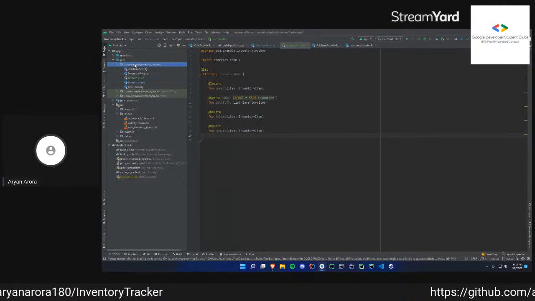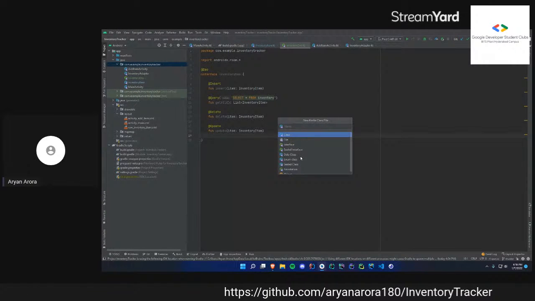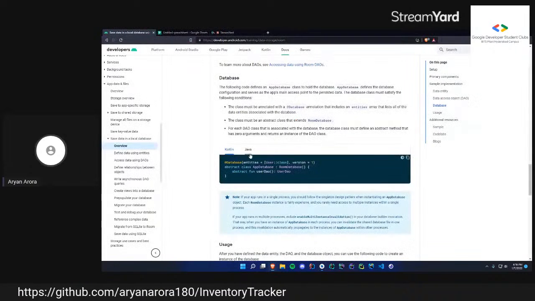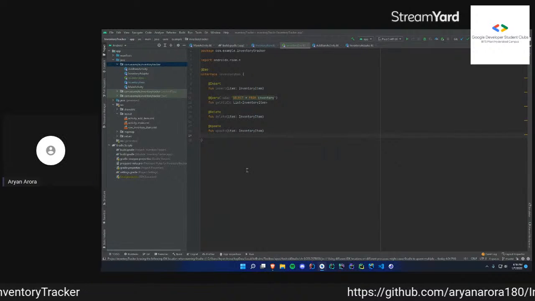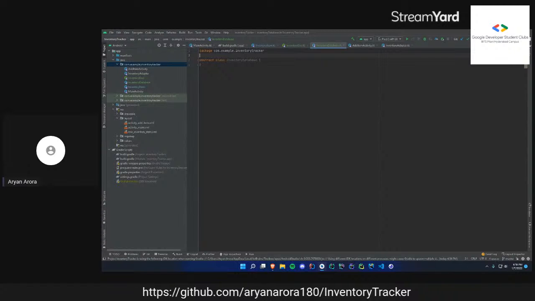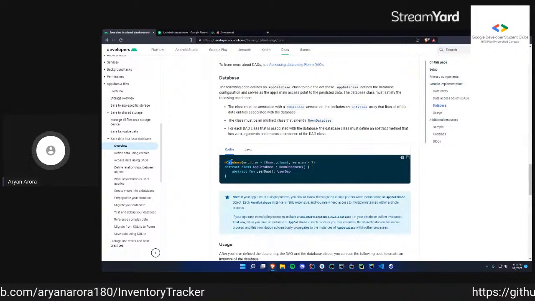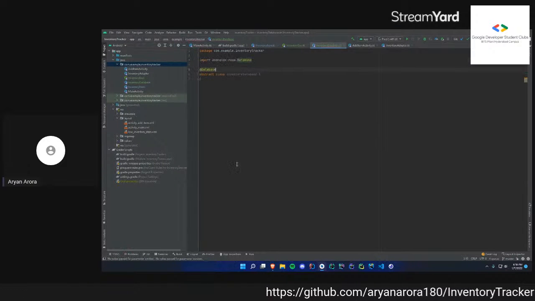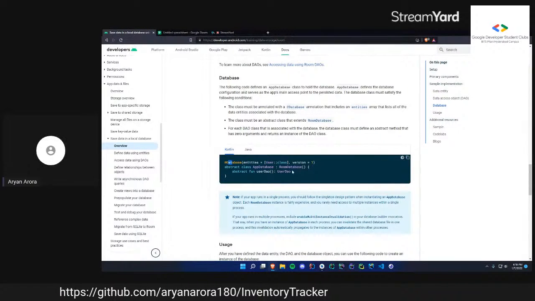To do that, I'll go to File, new Kotlin class file, and create a new class and call it InventoryDatabase. Since Room made it abstract, I'll make it abstract. And now again, we need to annotate it with @Database. This tells the Room compiler that this is the database class.